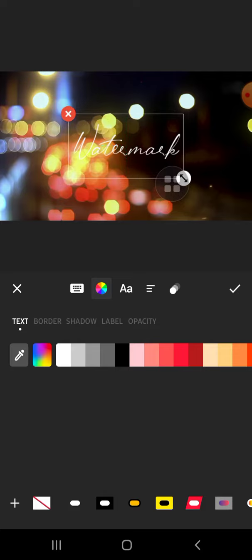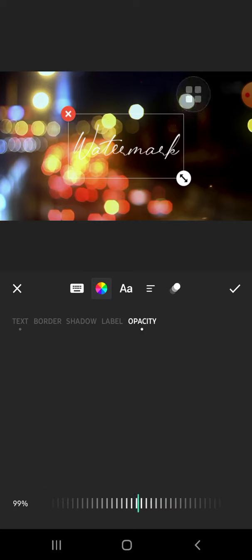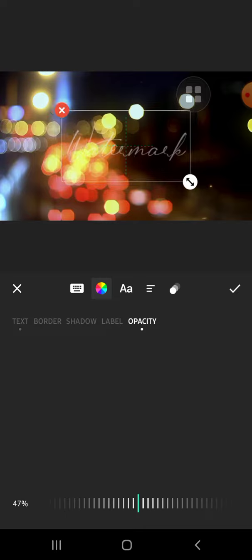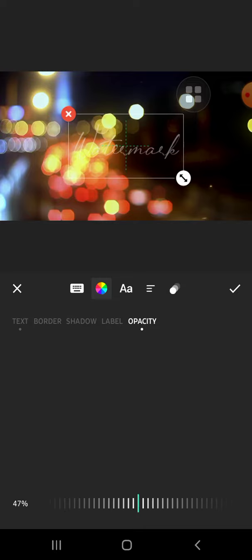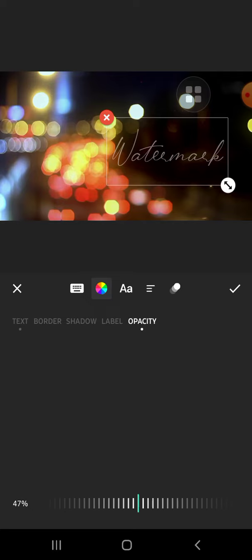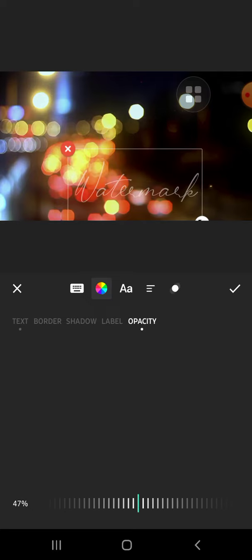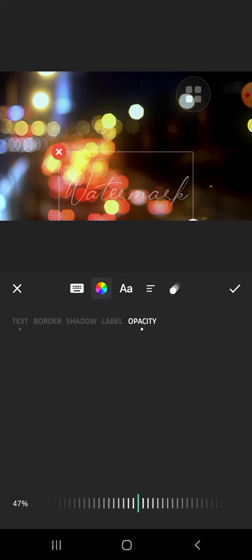And to make this watermark transparent, we can just tap on the opacity right here. Then we can manage how transparent we want it to be. And for example, I'm just going to make it 50% transparent. Okay, now as you can see, the transparent watermark has been created, and we can place this watermark on the part of the video that we want. I'm going to place it right here.